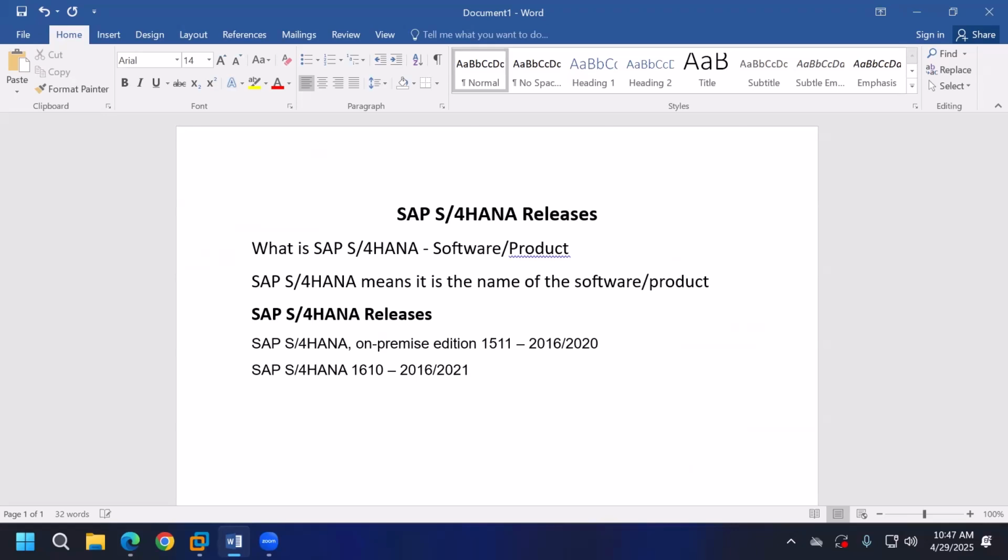That means what you understand is that SAP S/4HANA software was released from 2016 onwards. Before 2016, SAP S/4HANA software is not available. From 2016 onwards only, SAP S/4HANA software is available for installing and using. Before 2016, SAP S/4HANA software is not there. That's the important point you want to know right from the start.